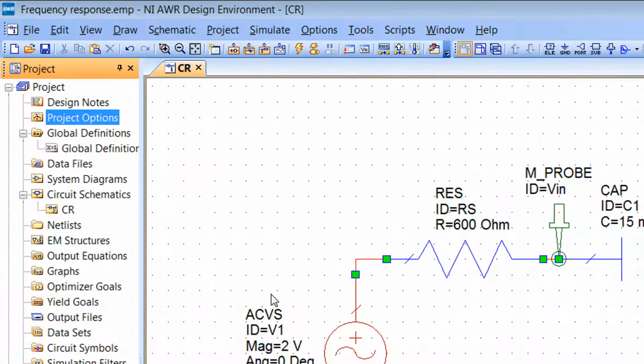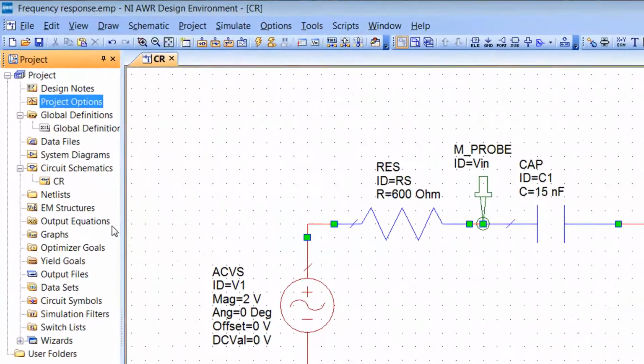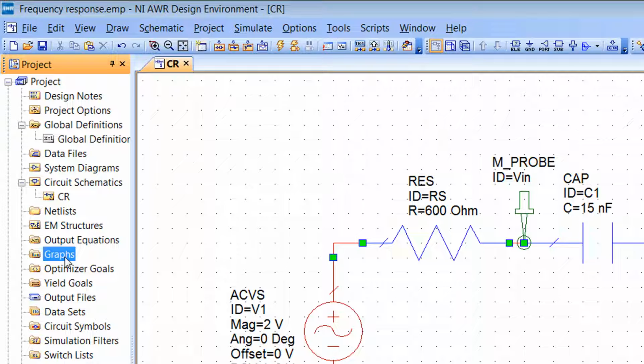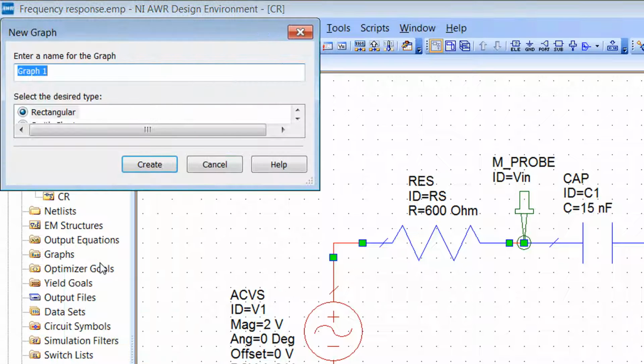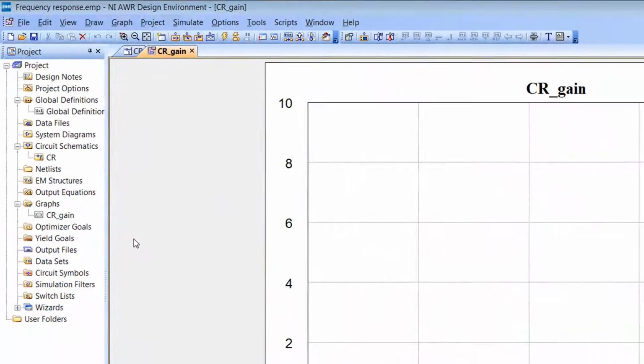So click on OK, and now we're all set to go. If you clicked on Simulate right now, nothing would happen because this simulator requires you to specify what you want to measure and display. To do this, we simply go onto graphs on the left hand side, right click, create a new graph. This is a rectangular graph, and we will call this CR gain, and then click on create.